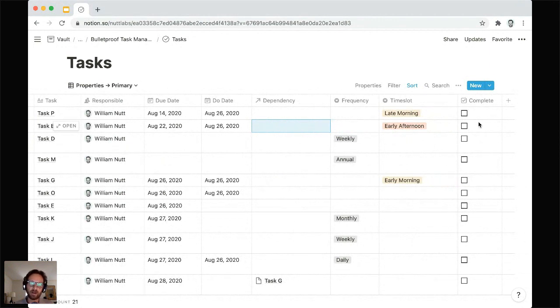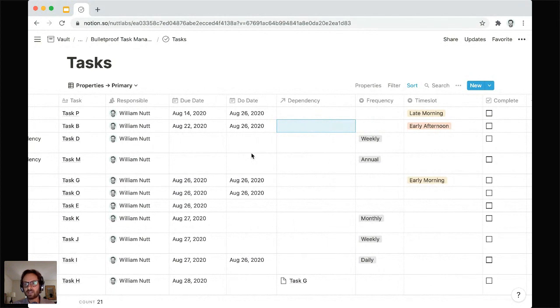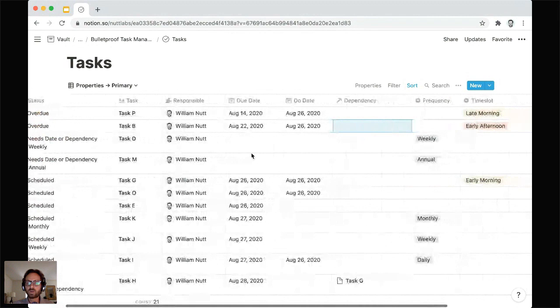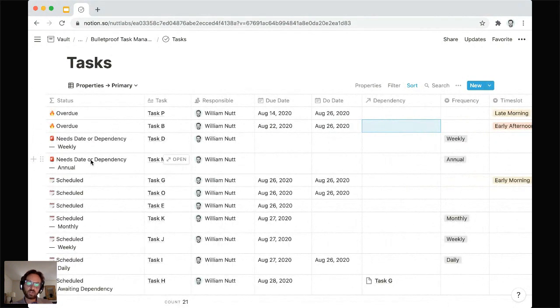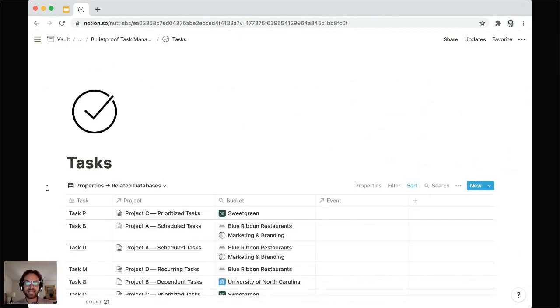So then this last of the primary properties here is just a checkbox. It's the complete property that you check off when the task is completed. If it's not a recurring task, it'll change that status to complete and filter it out of most views. If it's a recurring task, it will change the status to reschedule. And of course, you'll have that flag to know just when to reschedule it. So those are the primary properties. Let's look at the other related databases.